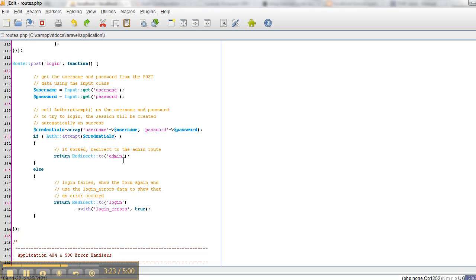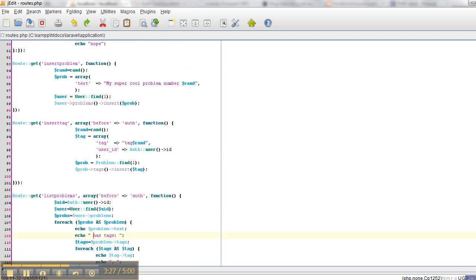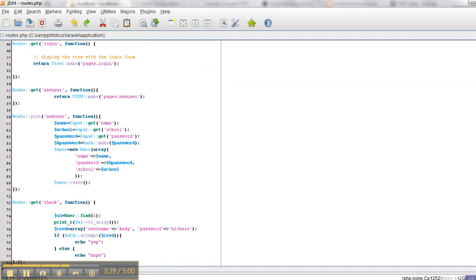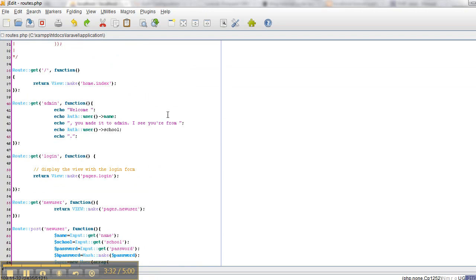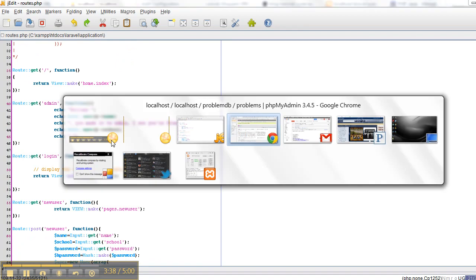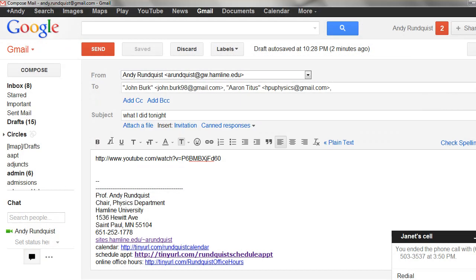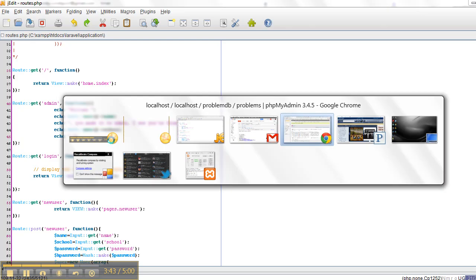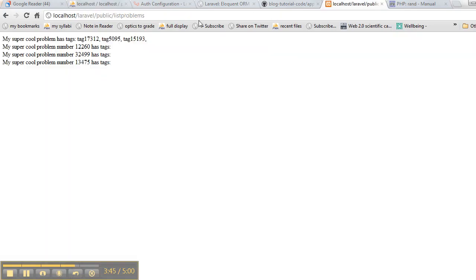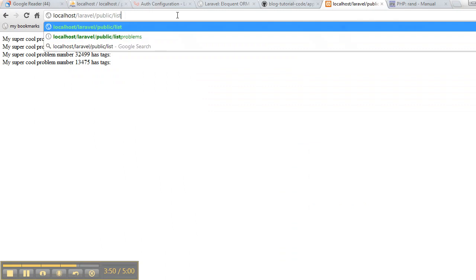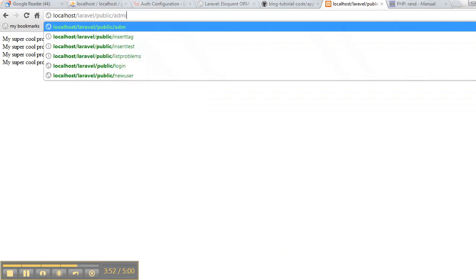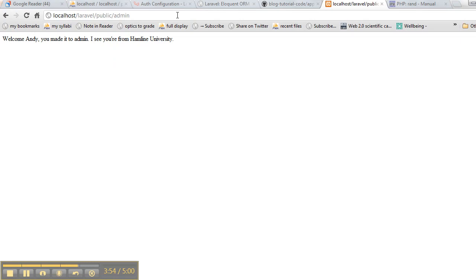So over at admin, we just need to find the route called admin. Well, that's up here somewhere. And I know that I haven't organized this overly well. The route called admin says, hey, welcome. Good to see you. Yes, you made it to the admin page. And in fact, I can just go to admin right now and show you what that looks like. So if I just go to admin, I hope this works anyway. It says, welcome, Andy. You made it to admin.